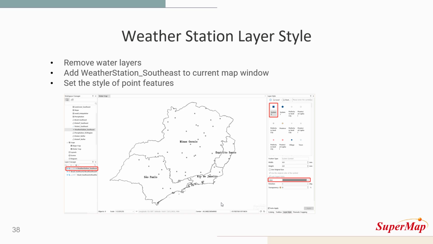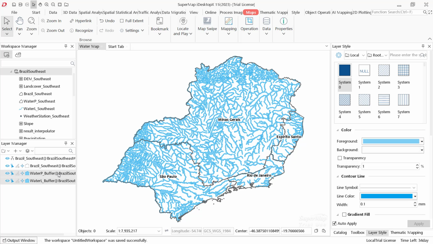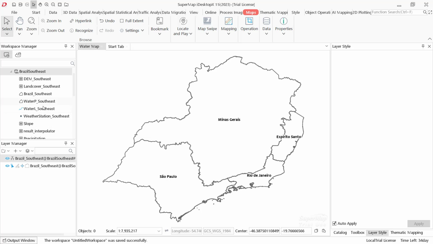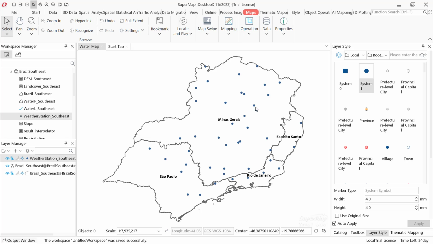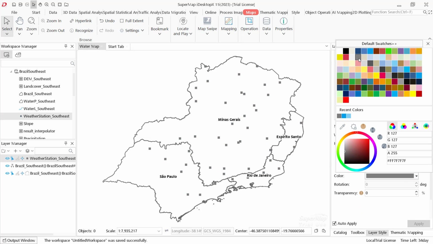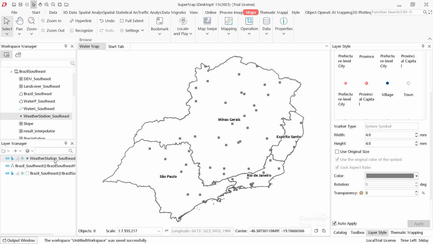Then we come to the third map. The third map is a precipitation map. For this map, we have to create several layers. The first layer is the weather station layer. First, we need to remove these 2 water layers and add the weather station points dataset into the current map window. And choose this System 0 symbol to symbolize the point features. Scroll down to change the color to gray. This is the weather station layer.